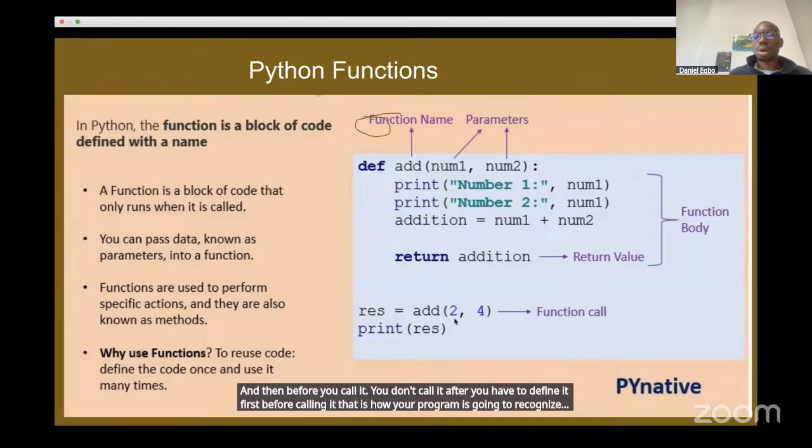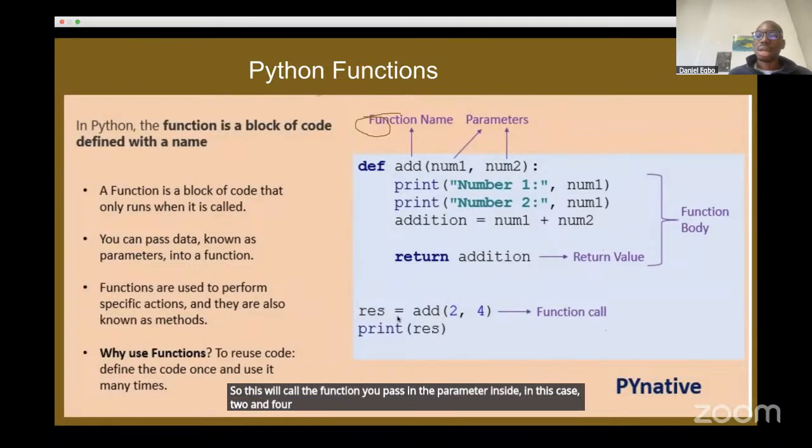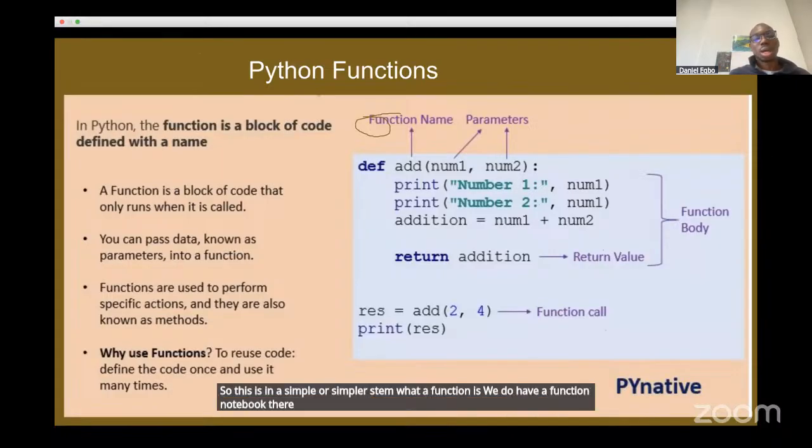So this will call the function. You pass in the parameters inside. In this case, 2 and 4 are parameters. I'm guessing that you know that if you run this on your computer, it's going to print 6 for you because 2 plus 4 is 6. So this is, in the simplest terms, what a function is. We do have a function notebook there that talks about how to write functions, the rules for writing a function, and some examples.